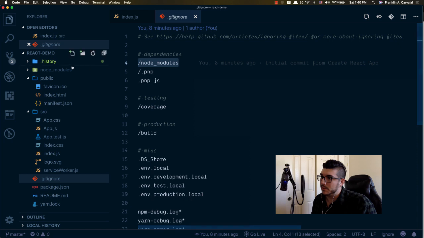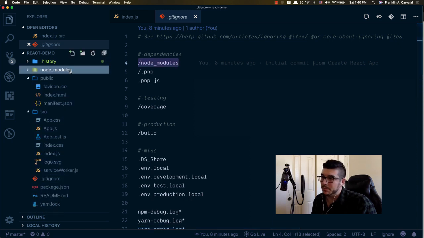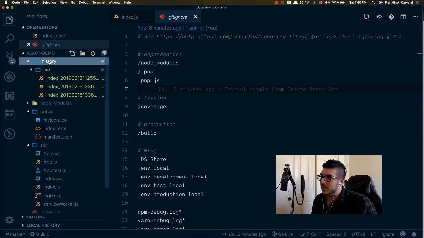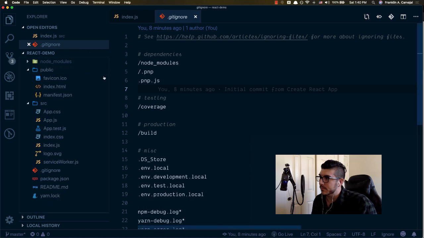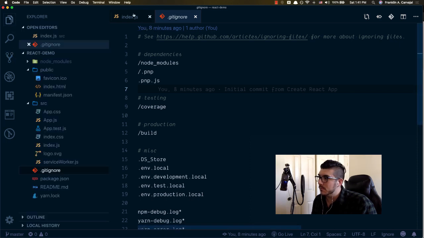For example, node modules, because if we did, we'd have all of these show up there, and that'd be way too much code to commit or to put up to GitHub. Ignore my history. This is my own thing here. You can delete that. And you can see that it doesn't show changes yet because we aren't set up with GitHub for source control.